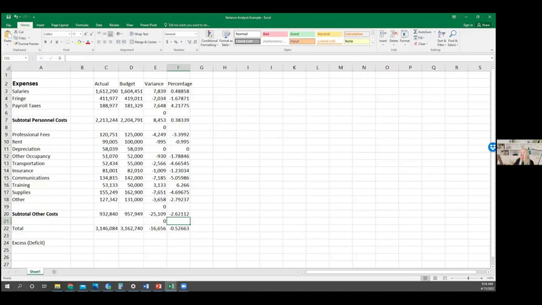Okay, so there's no questions about variance analysis. And again, this can be used at quarters, at the end of a year. It can be done on a monthly basis. The more you're keeping track, the better informed you're going to be. And the better informed you are, the better decision making that you can do.